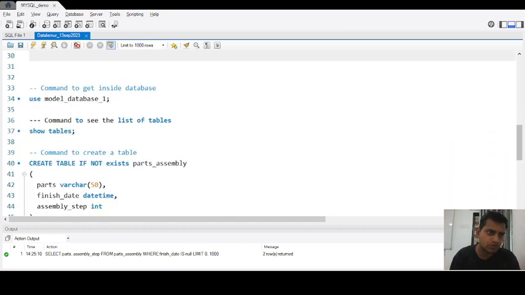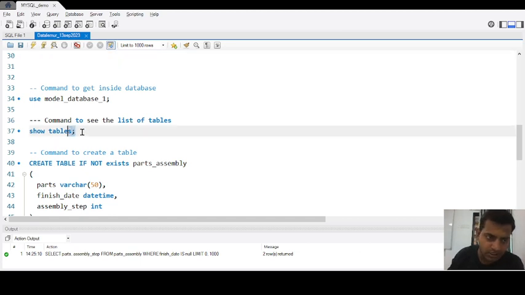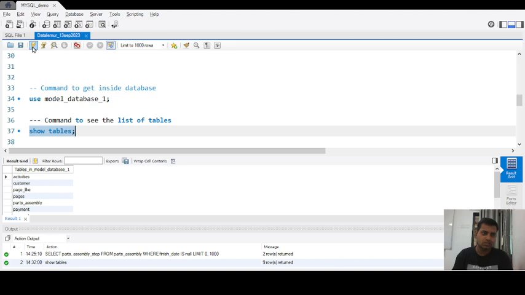Here, by using this command, use model database, we will get inside the database. Model database is the name of the database. So by using this command, first you have to create the database, and then by using this command you will get inside the database. Now it's time to see which kind of tables are stored in our database. For that you have to select this command and run it. You will get to know which kind of tables are stored under the database.